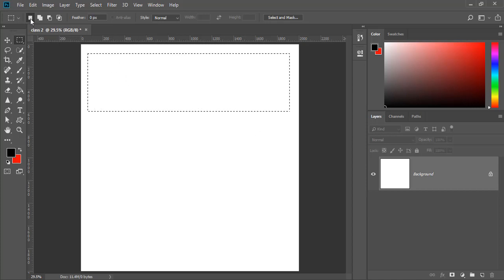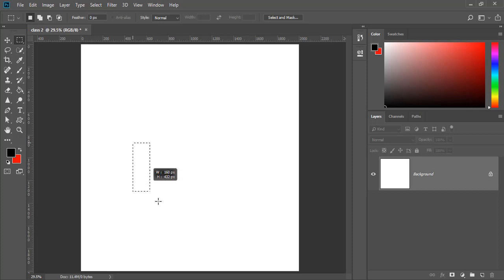If you look up here, you've got 4 options. Now if you hover your mouse over the first option, it says new selection. So every time, as long as this is highlighted, every time I try to create a selection, the previous selection will disappear or get deleted, however you want to see it.